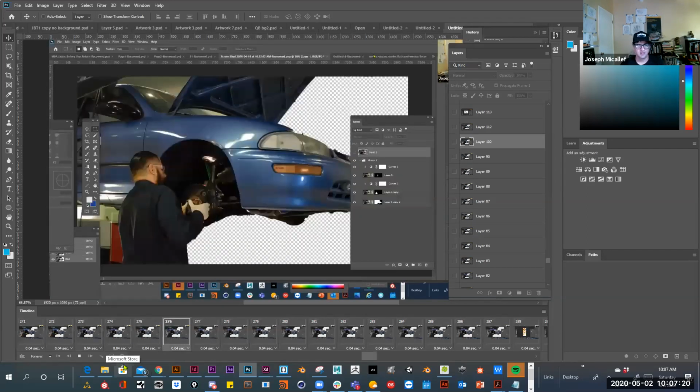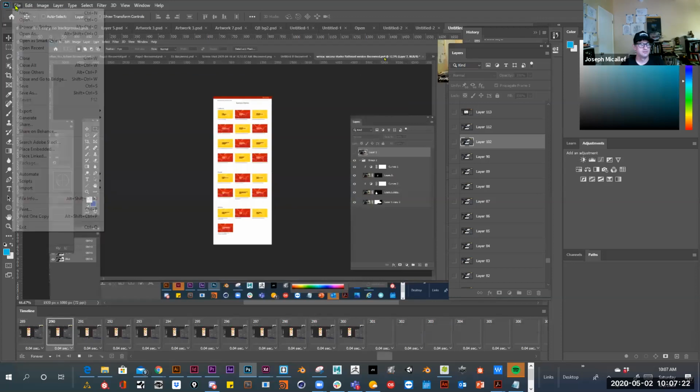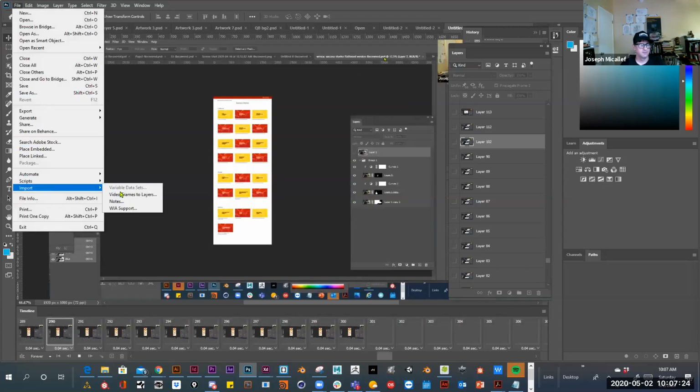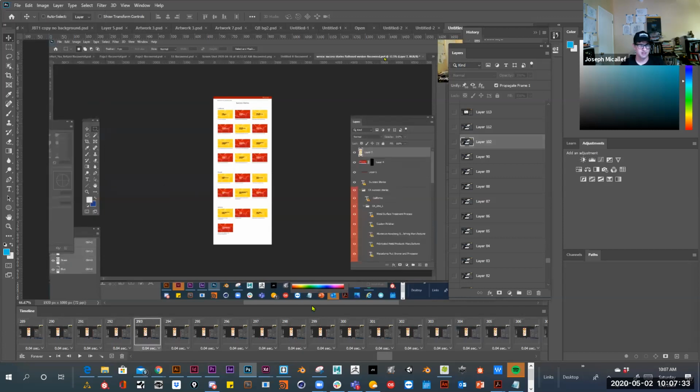You do File, Import, Video Frames to Layers. And then when you do it like this, it will take all those layers and then create the corresponding frames for you automatically. And that's it. So you probably could do something a little bit more interesting than this, but that's the process.